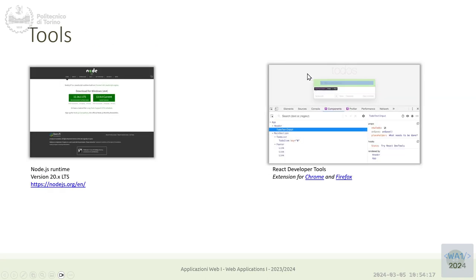Okay, again, tools. What are we going to use for our work? We need a JavaScript interpreter. Actually, we have two JavaScript interpreters that we use in our course. One for the server side, which is Node, Node.js. And one for the client side, which is your browser, okay? Chrome or Firefox or Safari or whatever. Edge, they tell me there are some browsers also.